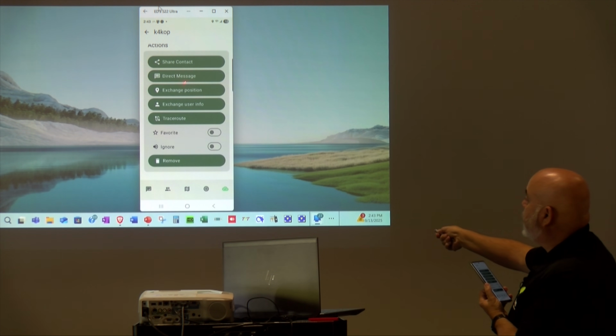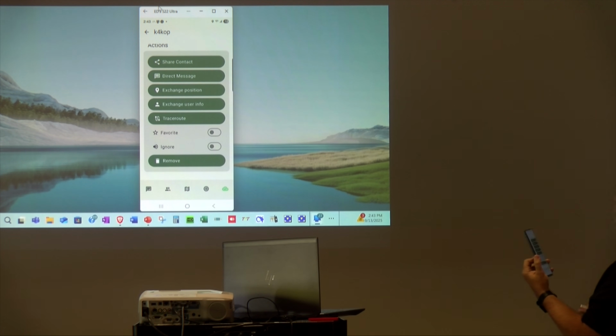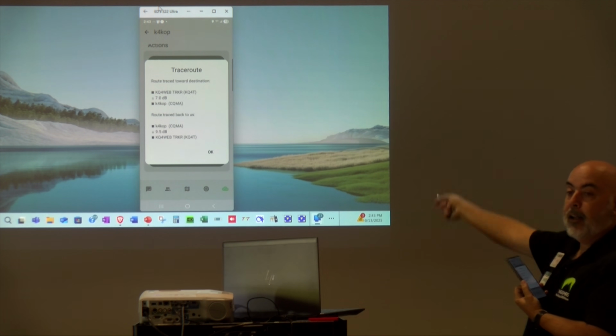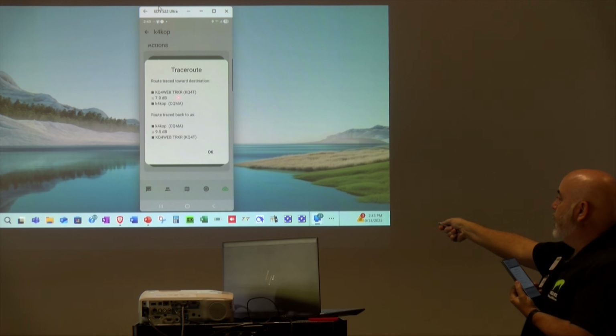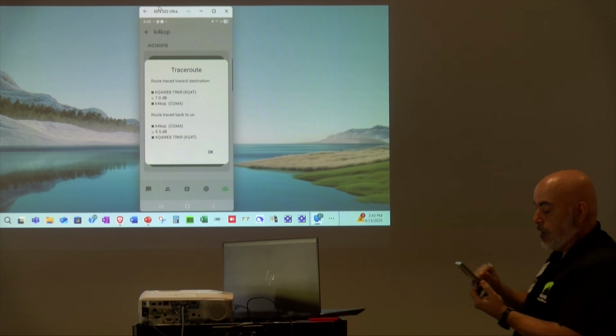We did the direct message. Exchange position just updates our relative locations. And then user information. But I can do a trace route. So I clicked over here on trace route. And here's my trace route to Mark. Not very exciting. This is my node, direct to his, and then he's able to respond back to me.